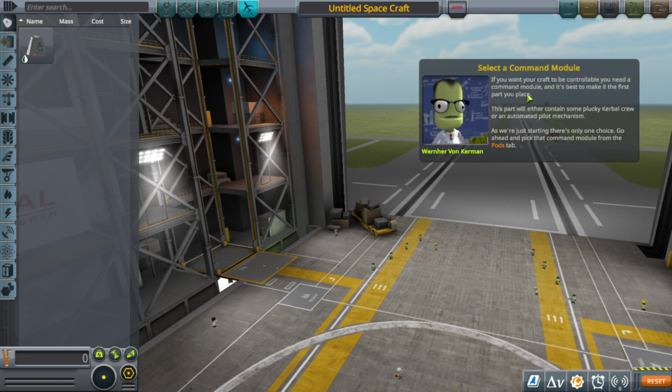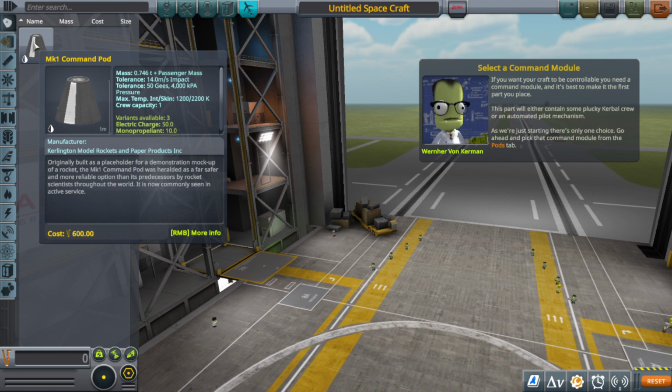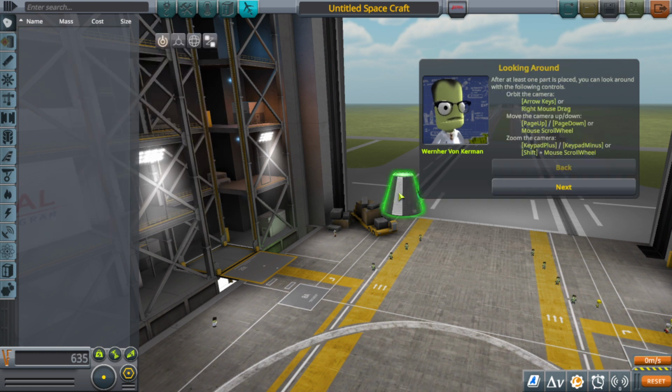If you want your craft to be controlled well, you need a command module, and it's best to make it the first part you place. This part will either contain some plucky Kerbal crew or an automated pilot mechanism. As we are just starting, there's only one choice. Go ahead and pick that command module from the pods tab. There's an MK1 command pod. We have to left click it so it is placed in the middle of our screen.